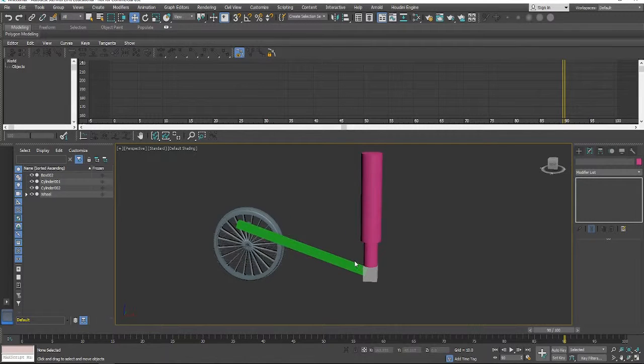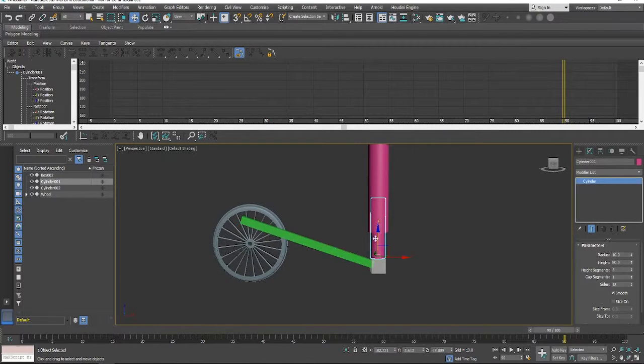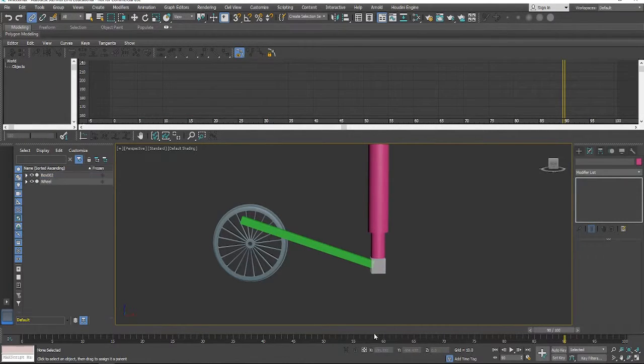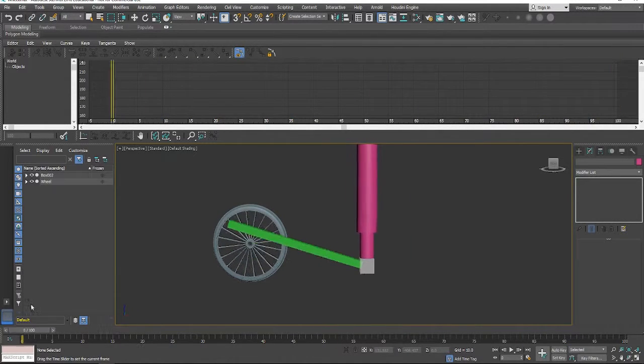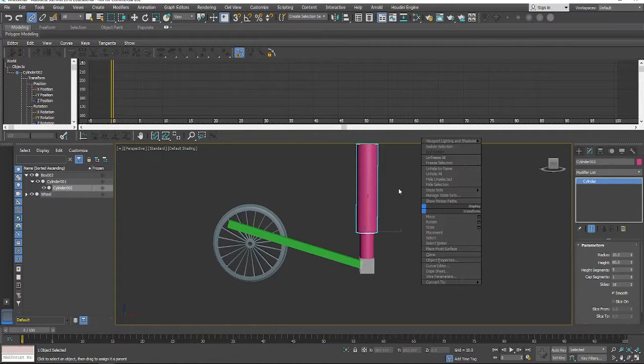So first of all, I'm going to select that one and link that to that, so that's now become a child of that, and then I want that to become a child of that. As you can see, as that moves around, that then links to this, and we can add some extra animation into this.